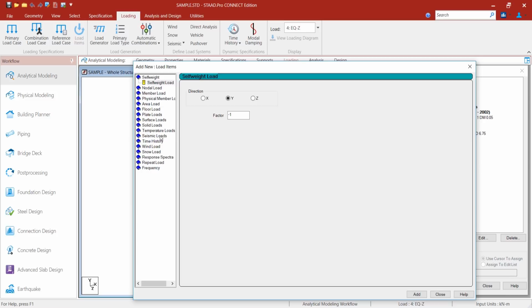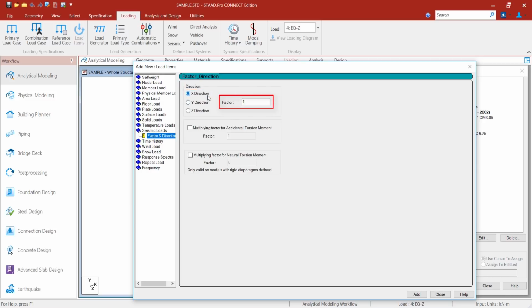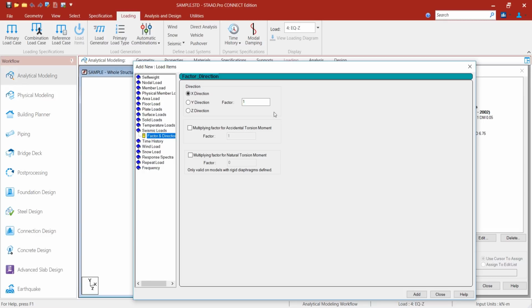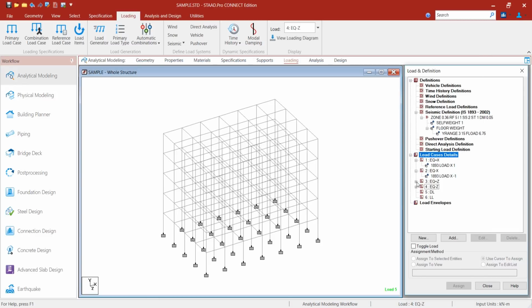To add seismic load items to the earthquake in the positive X direction, we provide direction as X and factor as 1. Now, for earthquake in negative X direction, we choose direction as X and factor as minus 1. Similarly, for earthquake in positive Z direction and negative Z direction, we will add the seismic load items.